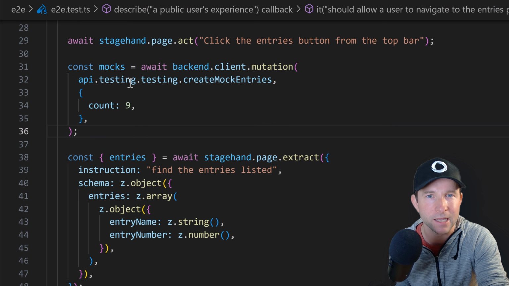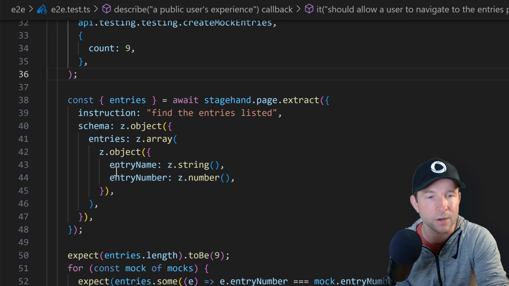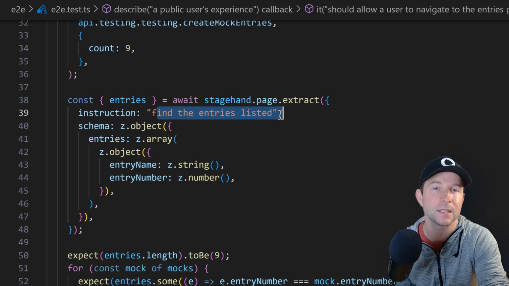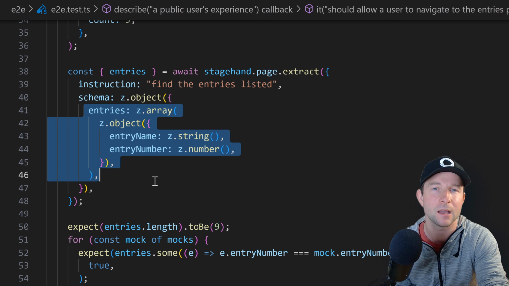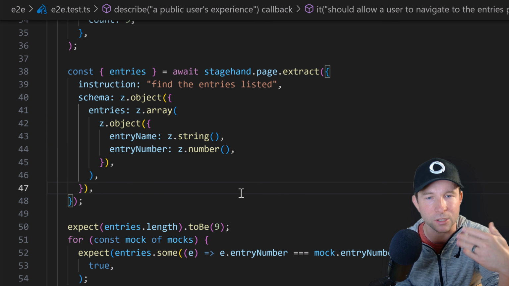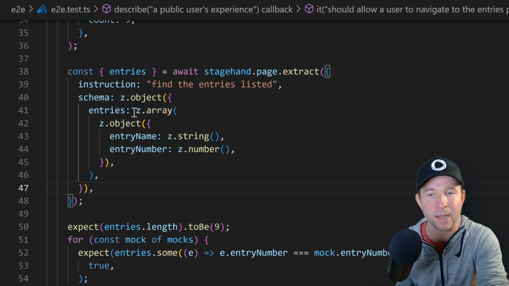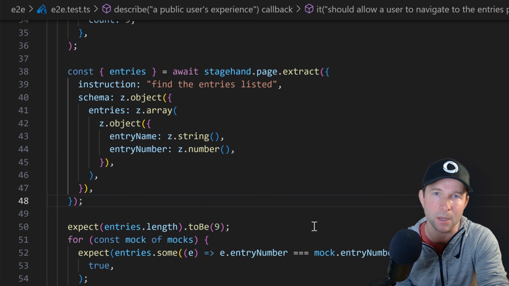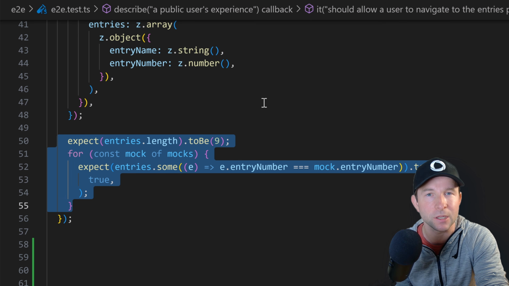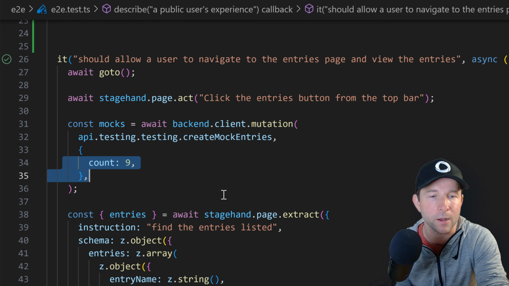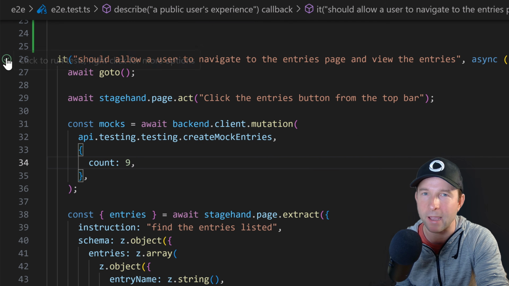So by this point in the test, we should have some entries created on the screen. So we should be able to ask Stagehand to extract some data from the page. And the nice thing about this API is you can specify a Zod schema that the result should take. So here I expect there to be an entries, which is an array with an entry name and the entry number. Then after that, I'm going to check the length of the array, and it should indeed be 9 because that's the number of mock entries we created up here. Okay, so that's about it.